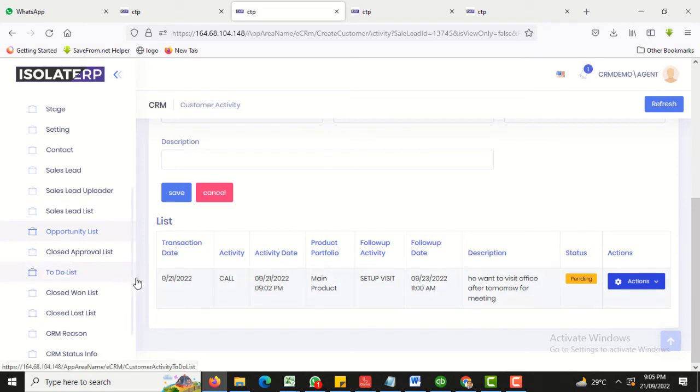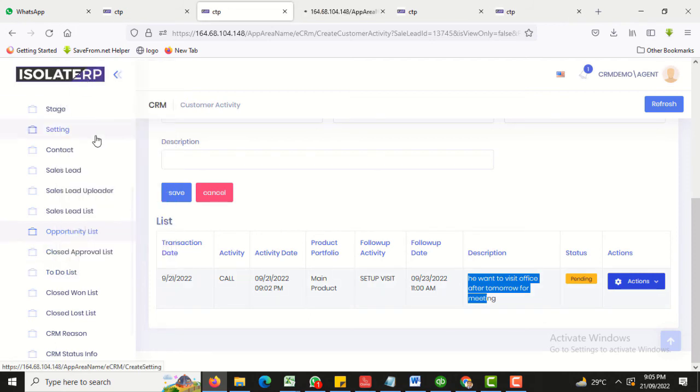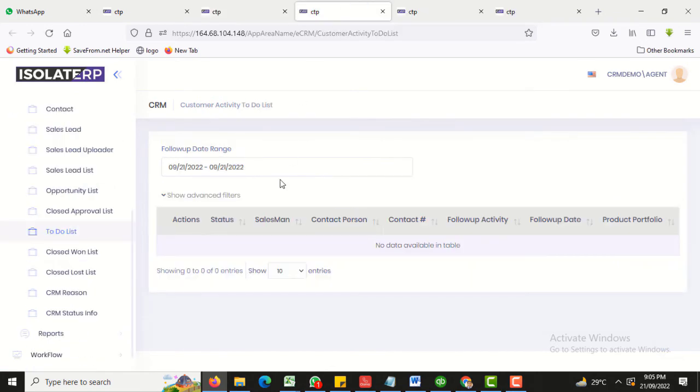Here the listing shows the transaction date, the activity you performed is call, the activity date is this, the product portfolio is the main product, the follow-up activity is setup wizard, the follow-up date is 9/23, 2022, and what exactly the discussion was with this client you can see here. And now you can see the status is pending. It means today is not the 23rd. Once it is the same date, which means after tomorrow, you will see this in the to-do list here. You can see the to-do list here.